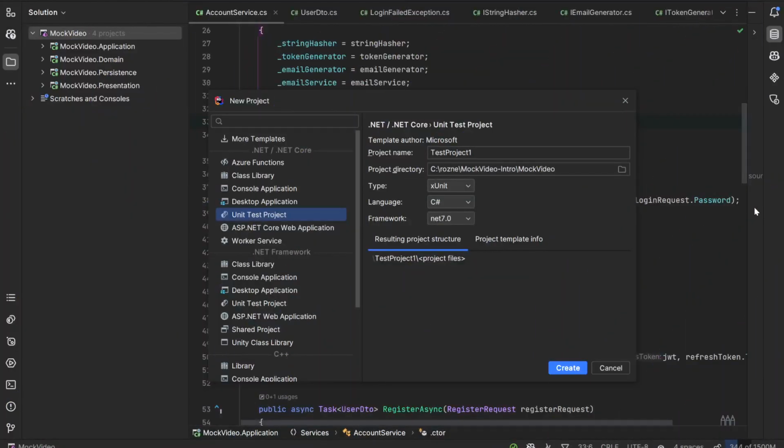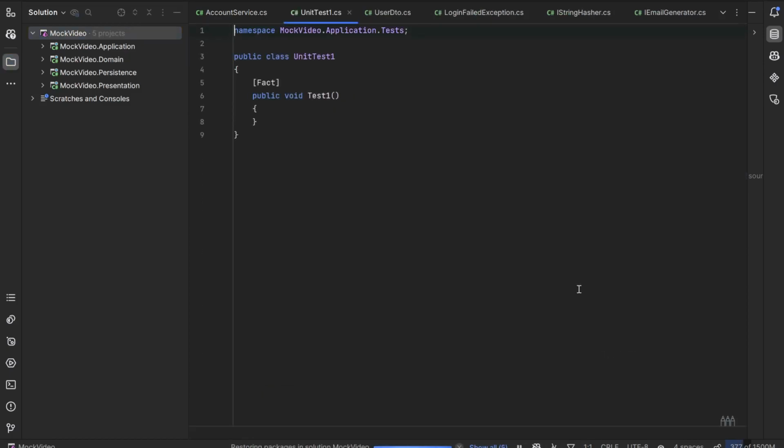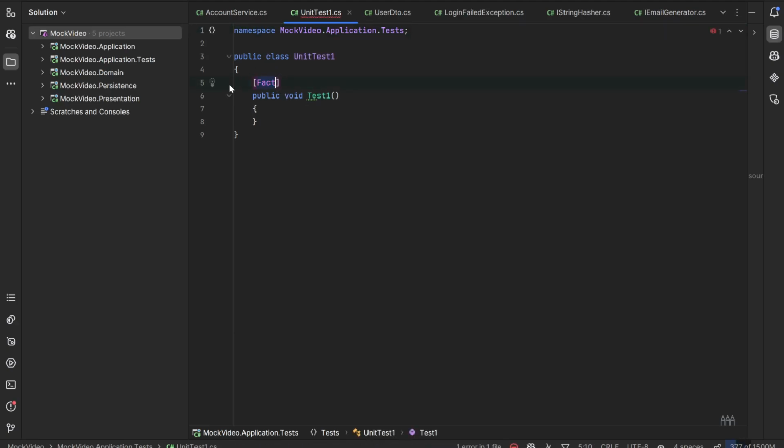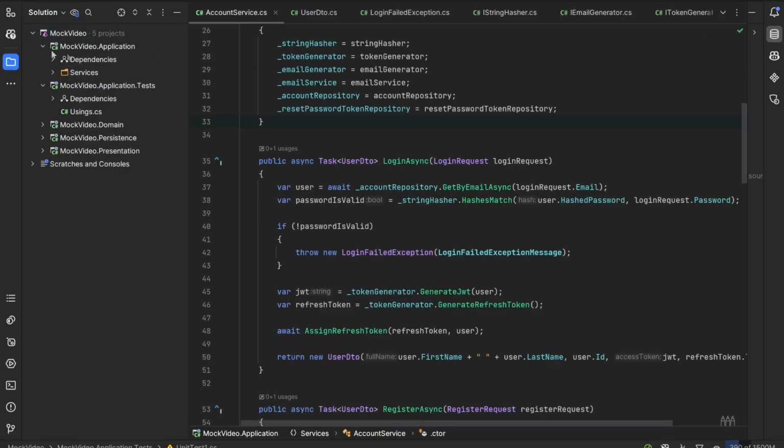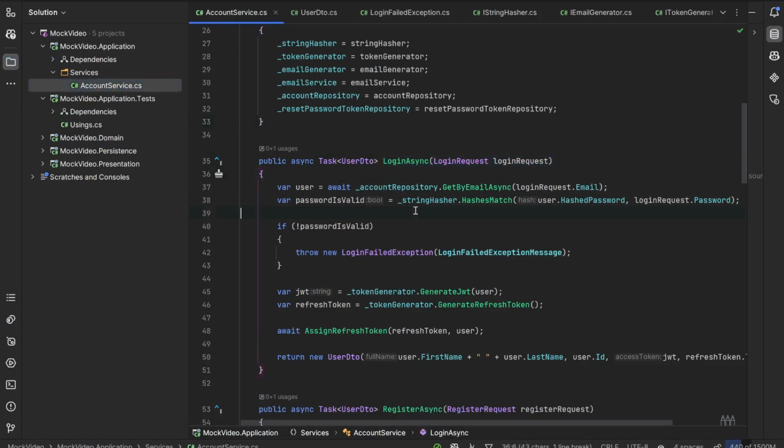Okay guys, so the first thing to do is to create the unit test project with the xUnit type, to choose your framework and just having the create. So we'll just have the project name called mock video.application.tests. I will create that. And we'll have the first unit test 1, so just remove it. And as you see, I would like to unit test this account service, so this login async method.